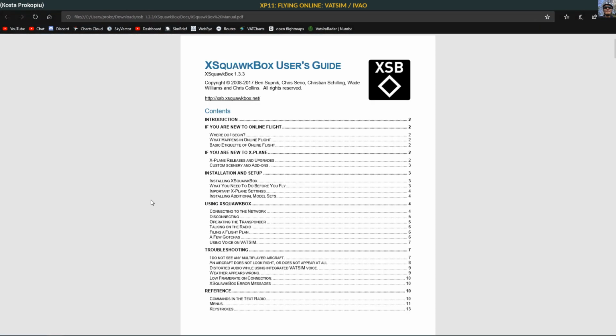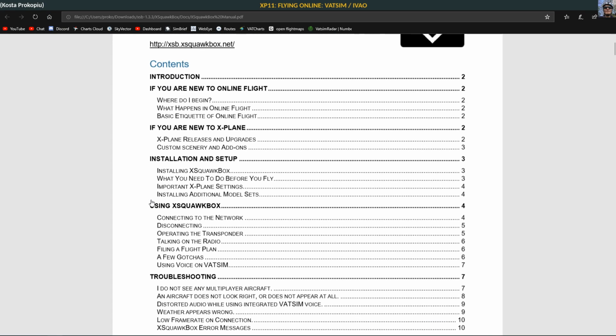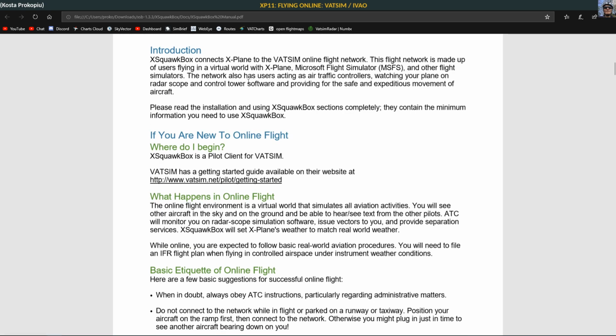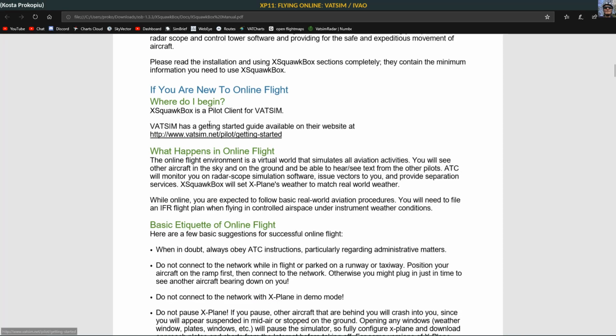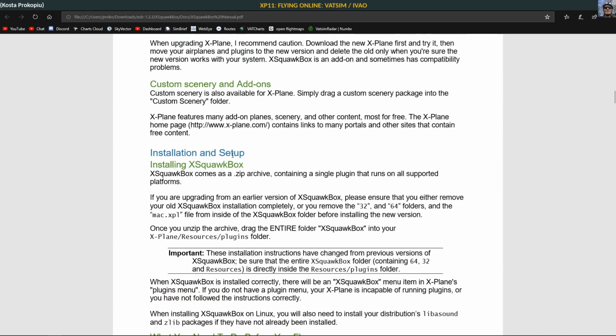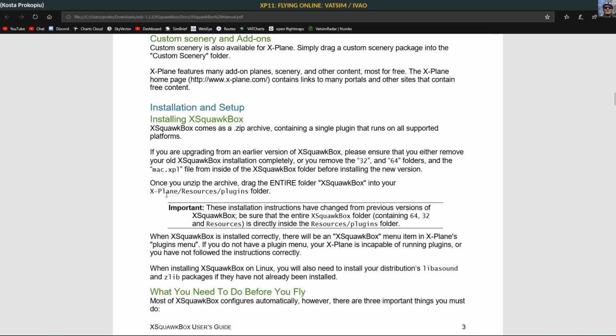It's this here, it's a PDF, and you can see there's some introduction about how to use this. If you're new, how do you get started with this here, basic etiquettes and stuff, installation. So here we come to the installation, and exactly this has to go into the xplane resources plugins folder. The whole XSquawkBox folder, as we've just seen it in the zip file, needs to go there. Okay.